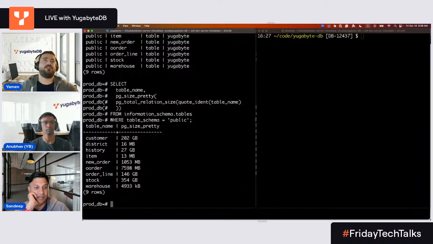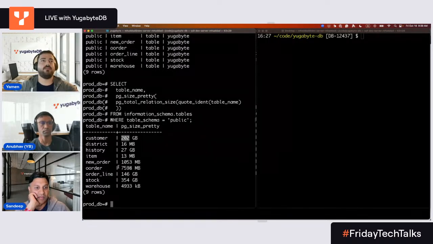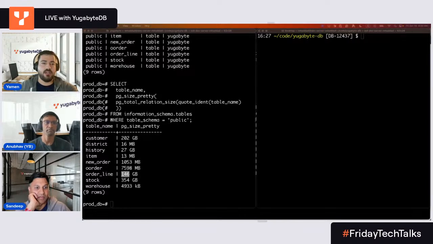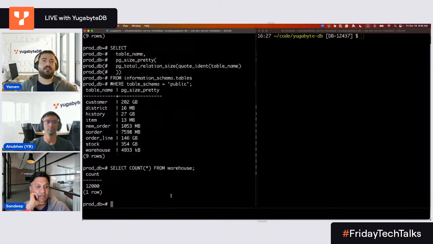So here I'm just showing every table and its size. We can see, for example, the customer size is 200 gigabytes, the stock is 350, the order line 150 gigabytes. So the total size is around 750 gigabytes. And as we said, we usually express the size of the TPCC benchmark by the number of the warehouses.